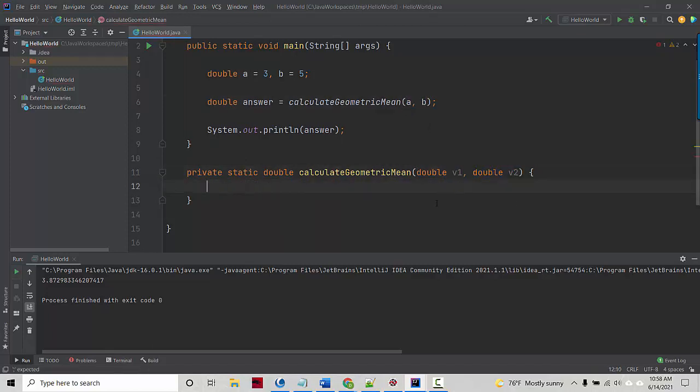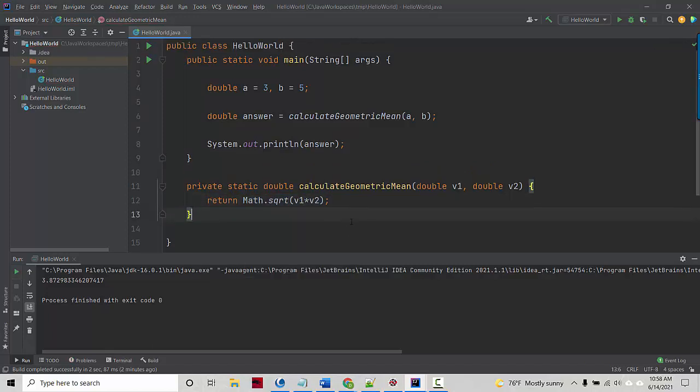And so if you wanted to, you could say something like this, double answer equals math square root v1 times v2. So this is doing the same thing I was doing before. I'm taking my two input variables, I'm multiplying them together, and then returning the square root. I'm not returning it yet. So then return answer. So you could do this. It's a little bit silly to define a variable if you're just going to immediately return it. So I probably wouldn't define my own variable there. I would just say return, and then this is the value that I'm returning. All right, so now I've got this nice method to calculate the geometric mean.